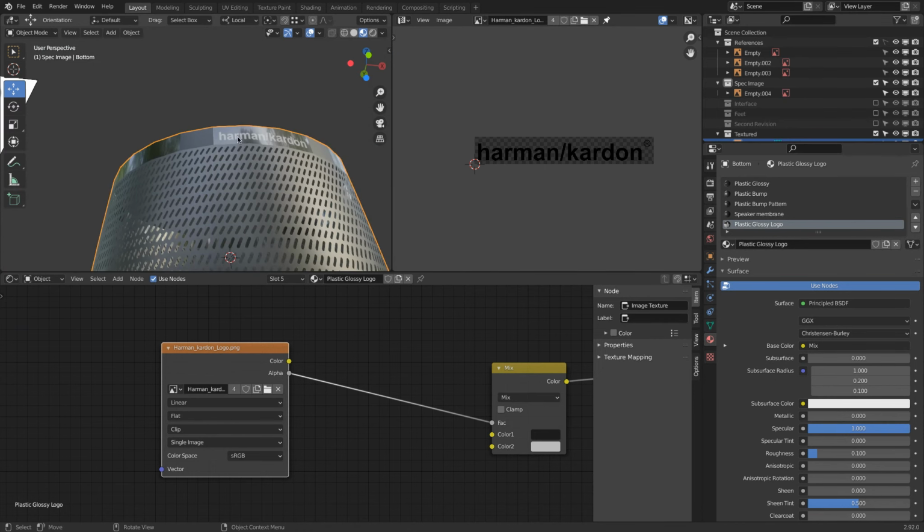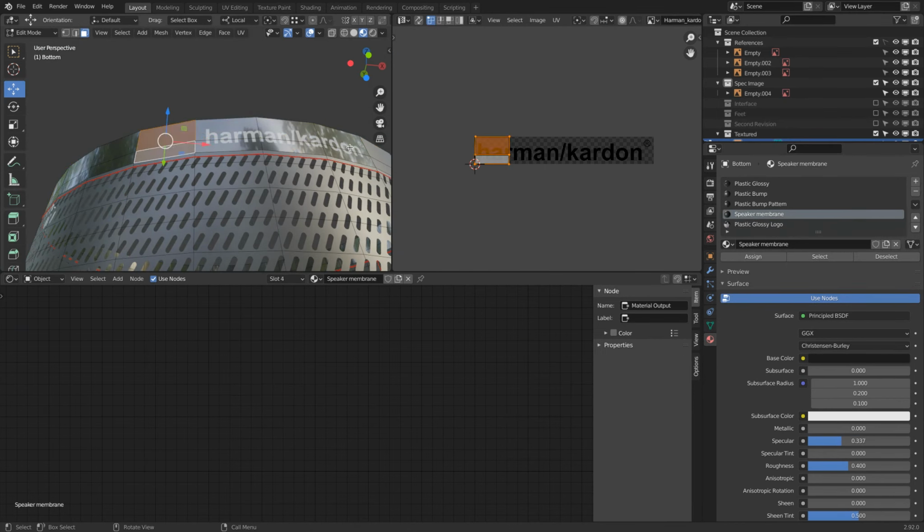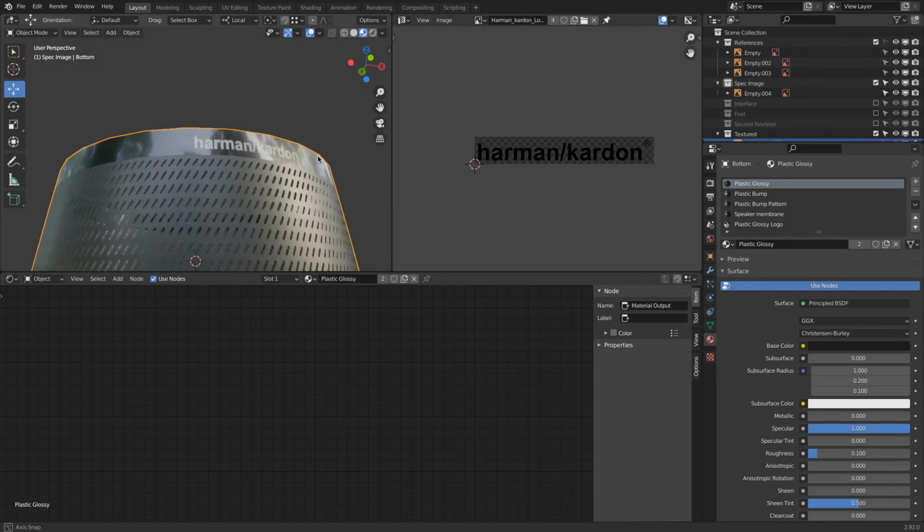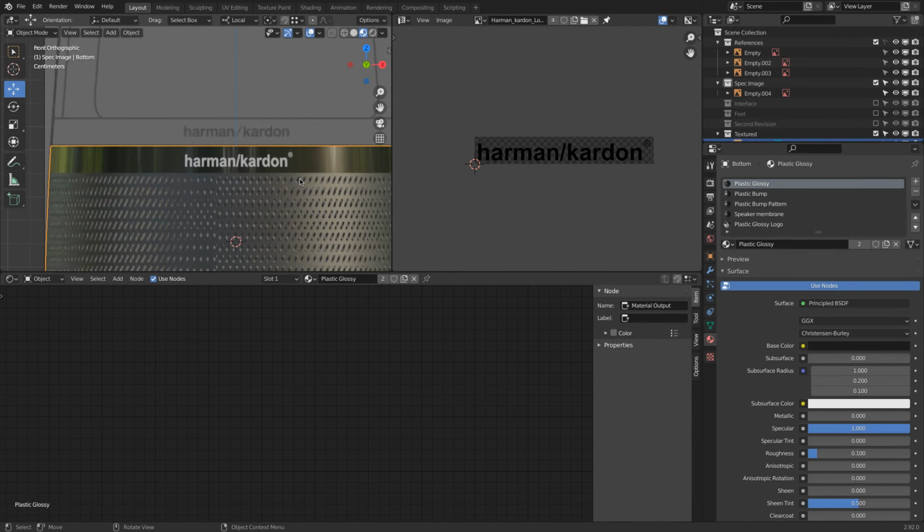There we are. We have some funny faces there. So what's going on here? Ah, wrong material. Glossy, assign, bonk. So this is part one.